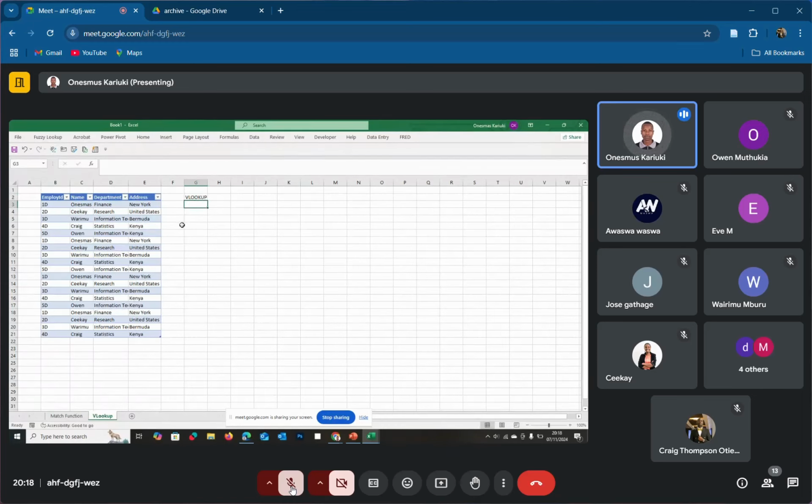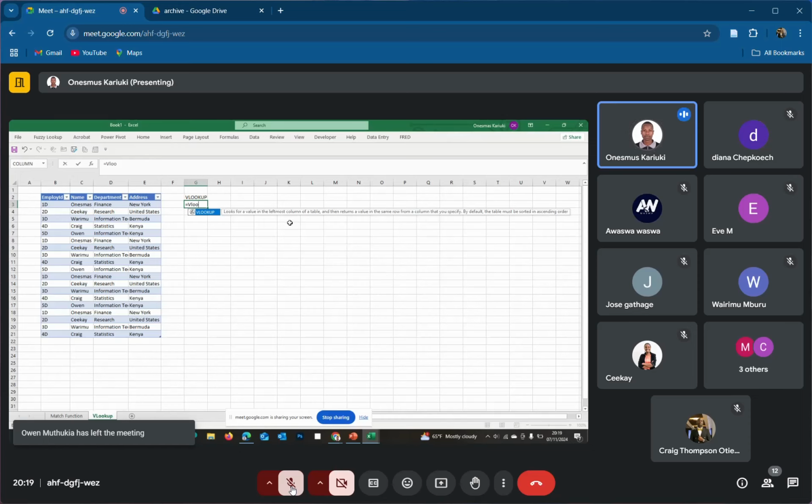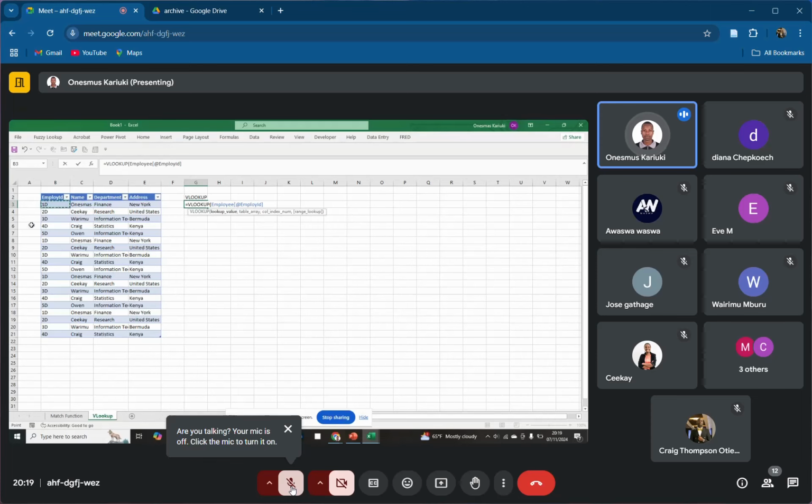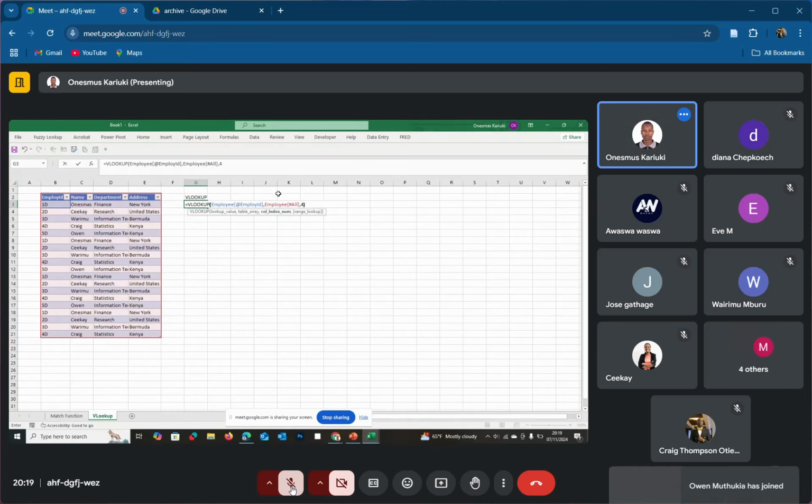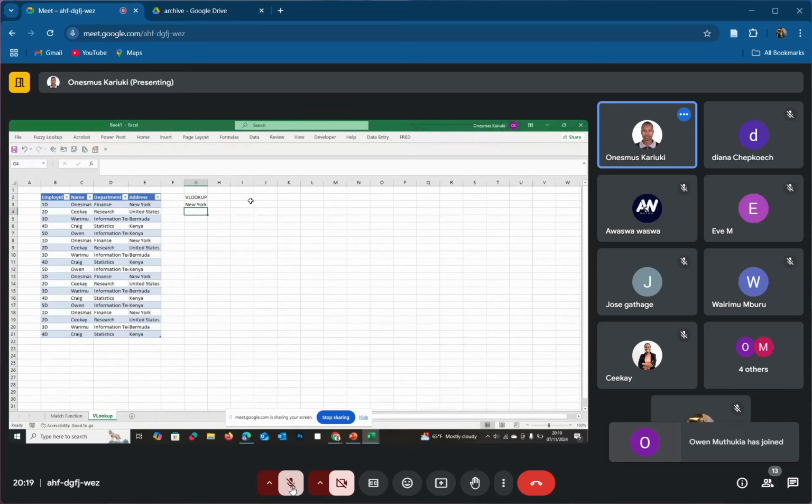You always start with equals to, then VLOOKUP. It looks for a value in the leftmost column of a table. So the lookup value, here I go with ID. Then the table array, this is my table. Then the return column: 1, 2, 3, 4. I want the address, which is number 4. Simple.